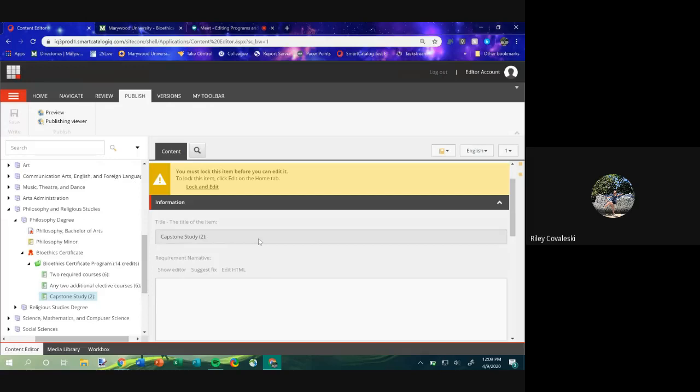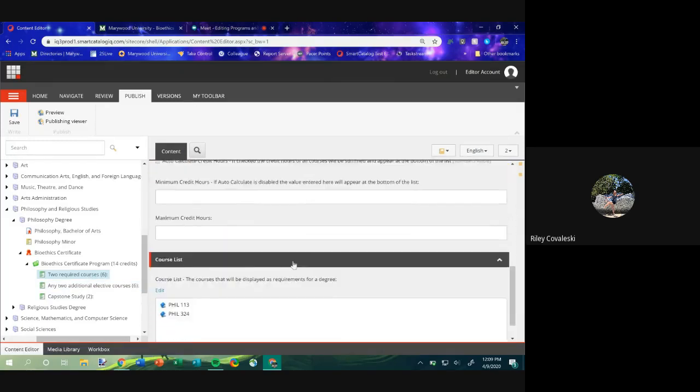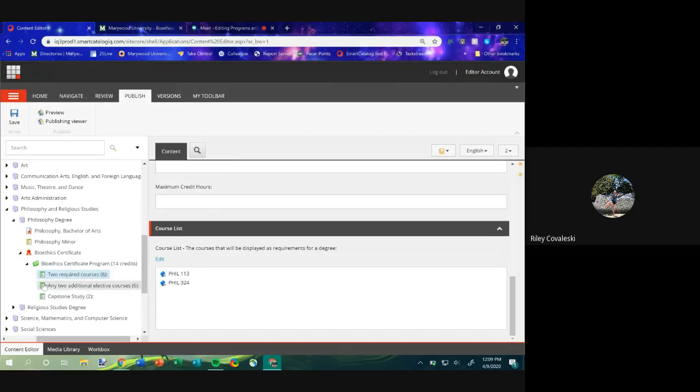So now in this second element of our program editing, we should look at the course list, which is specific to required course lists because, of course, you want to list what is required. So they are only in these green checkbox iconed items, and they look like this at the bottom of the editing area. It says course list, the courses that will be displayed as requirements for a degree. And then there's a little edit button beneath it.